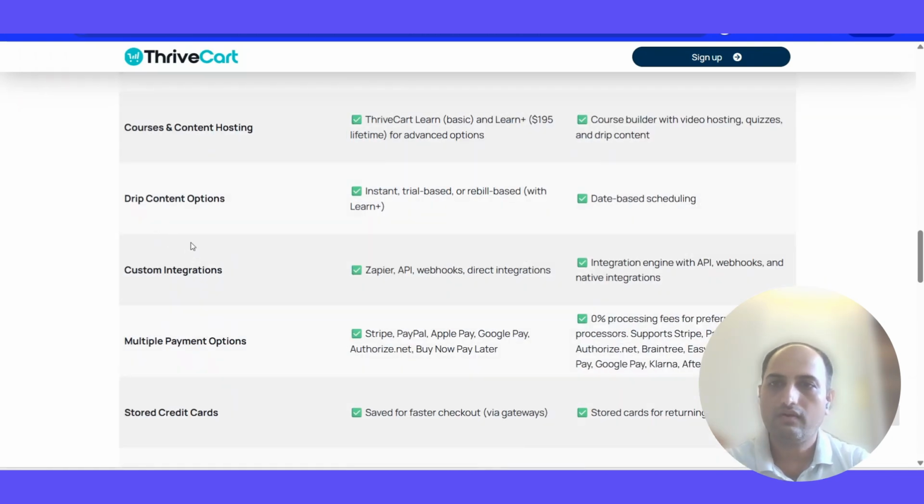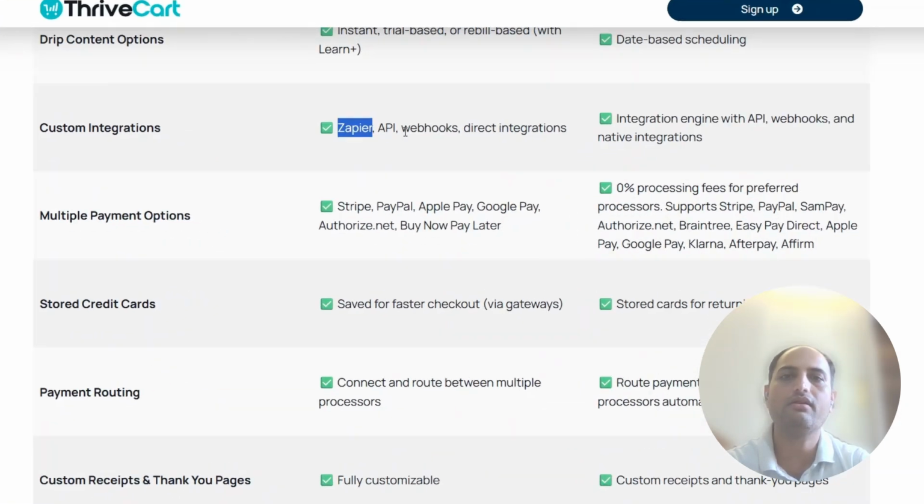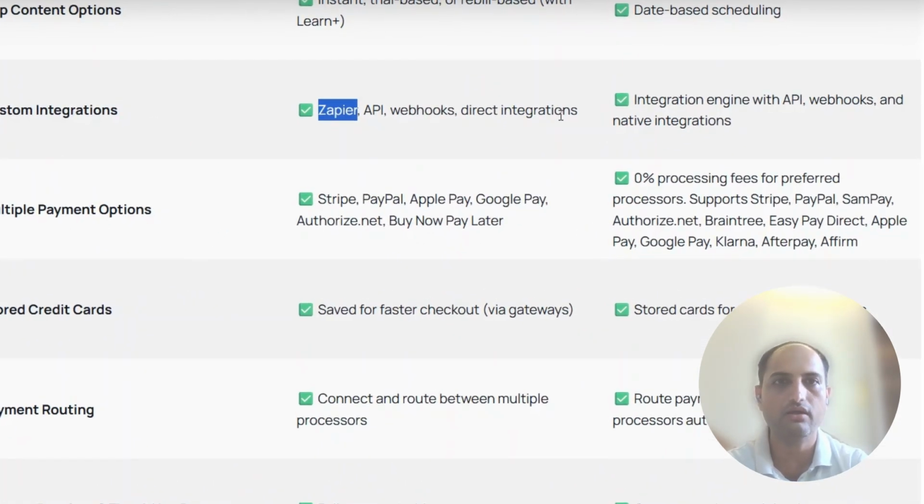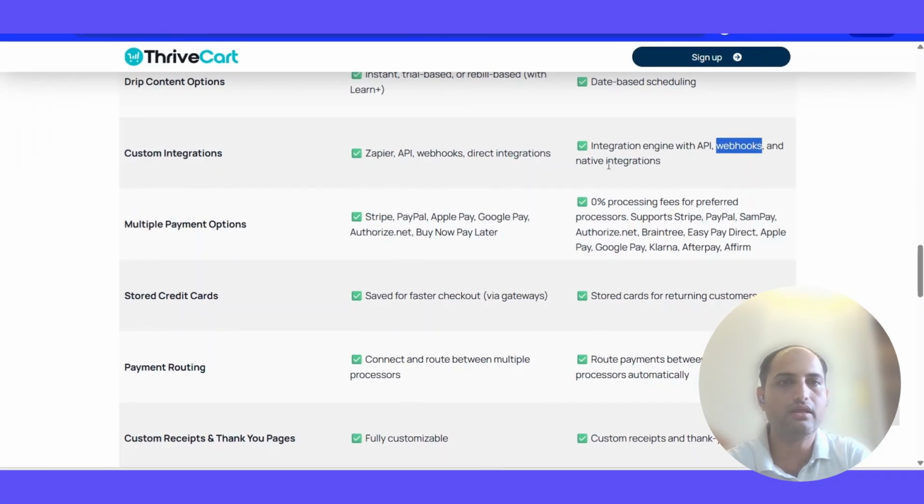In ThriveCart you get drip content options like instant, trial-based, and reveal-based, but in SAMcart the drip content option is only date-based scheduling. For custom integration, Zapier, API, webhooks, and direct integrations are available in ThriveCart, while in SAMcart an integration engine with API, webhooks, and native integrations is available.